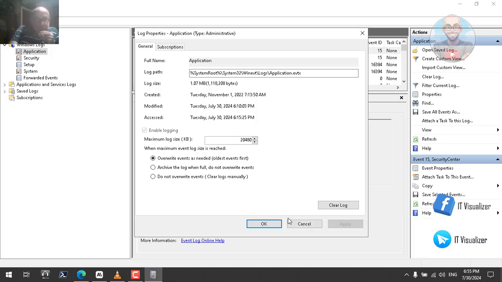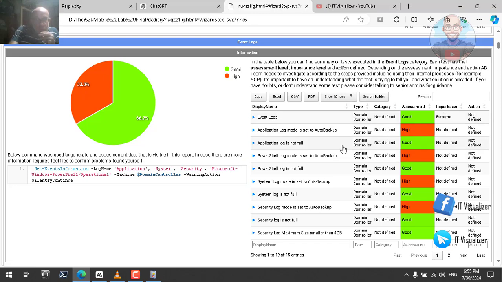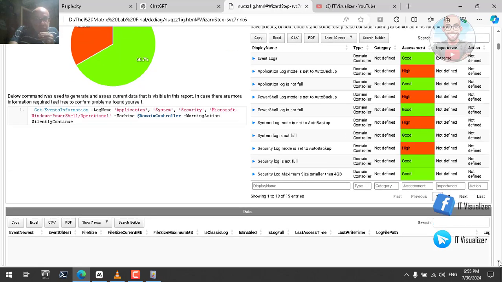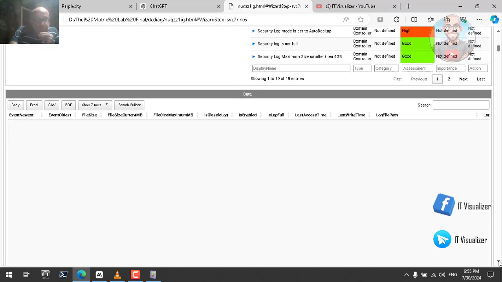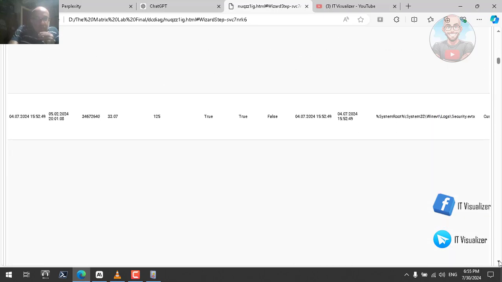So let's continue, guys. This is what the report checks. You need to check all of these logs to see if they are full and set to archive logs. We have discussed why it is not a best practice to do that. And this is the test. We will see all of these tests. I have already recorded how they will be done practically.